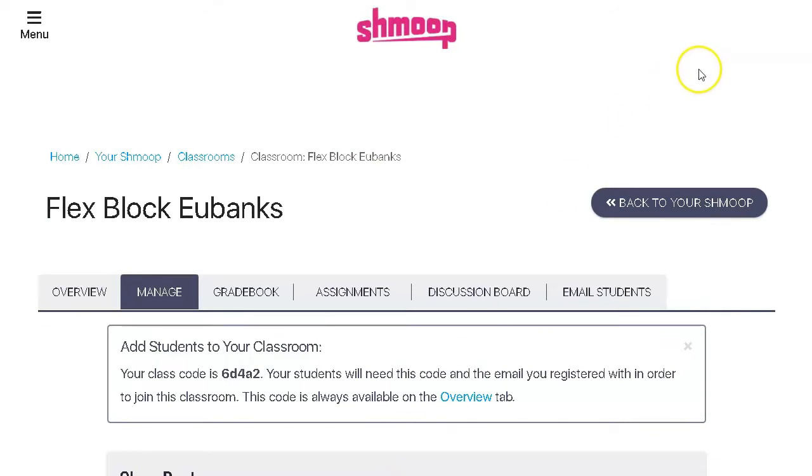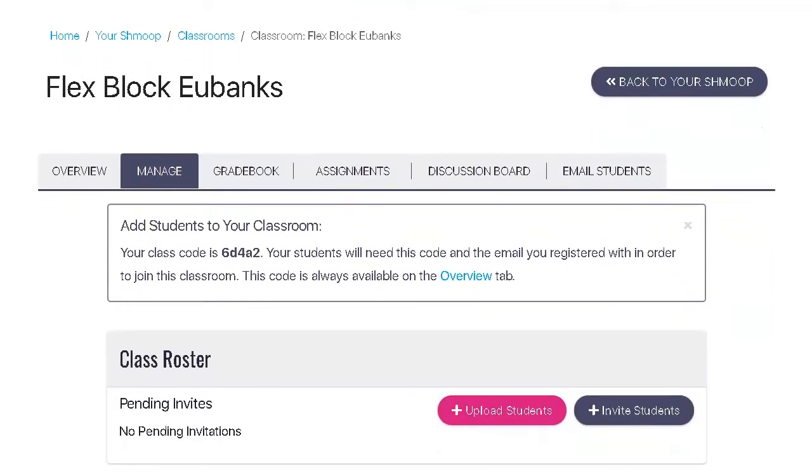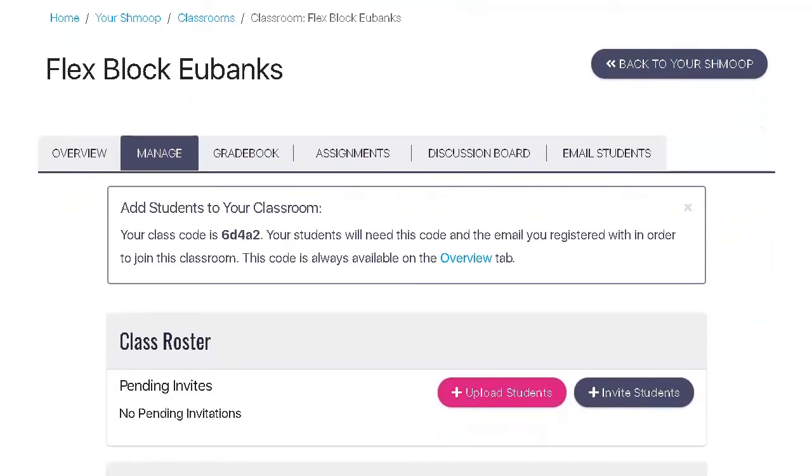All right. So once you have created your classroom, it's going to automatically bring you over here to this Manage tab, and it's going to show you a class code. When you go to add students to your class, you can do so one of 2 ways. You can invite students here and enter their email addresses, or you can do it through the class join code. Now, to be quite honest, the class join code is going to be the easiest way to get students in there.